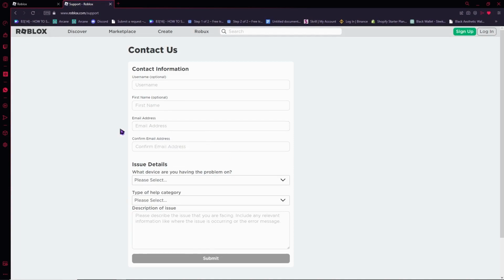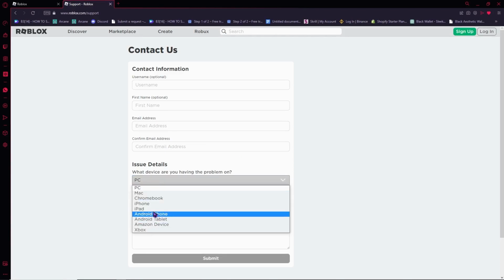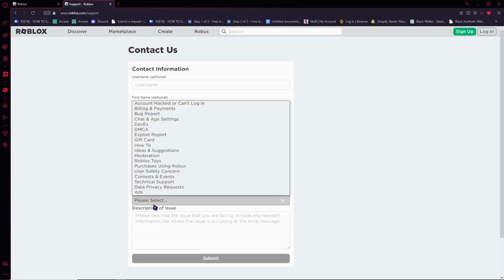If you don't know the email address that is associated with your Roblox account, then you can just put in a new email address that you can make sure you can open, because this is where Roblox will communicate with you and provide you the steps that you need to get your account. So once you've done that, you can go to the issue details. Select your device, whatever you have. So if you have an iPhone, then you can go for iPhone there. And for type of help category, you can go for account hacked.